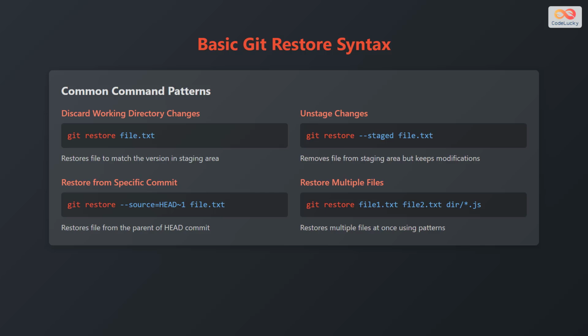Let's take a look at the basic syntax of the Git Restore command. First, to discard changes in your working directory, you can use the command git restore, followed by the file name. For example, git restore file.txt. This will restore the file to match the version in the staging area. To unstage changes, use the command git restore with the staged option, followed by the file name. For example, git restore --staged file.txt. This will remove the file from the staging area, but keep the modifications in your working directory.